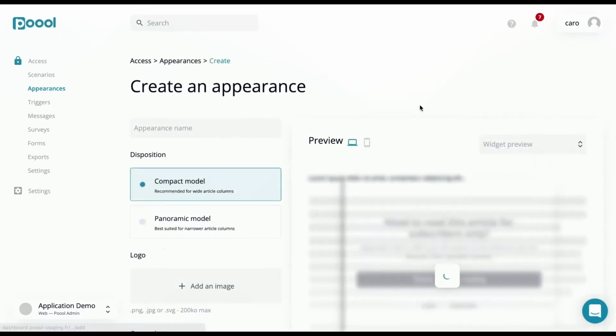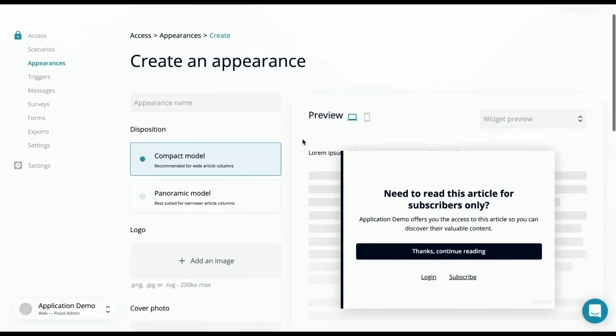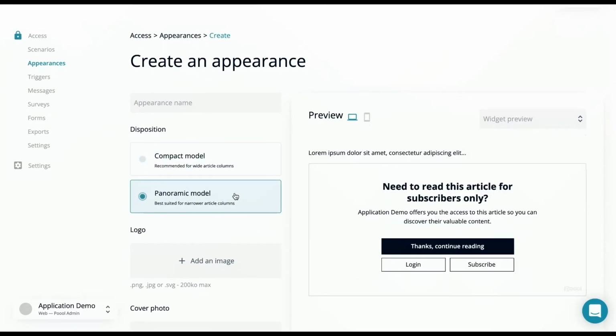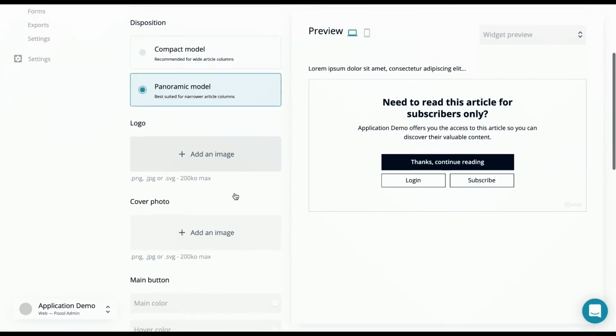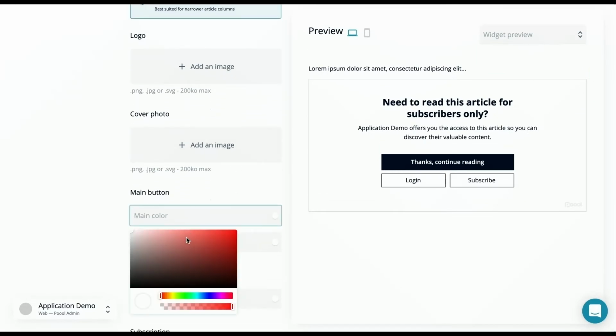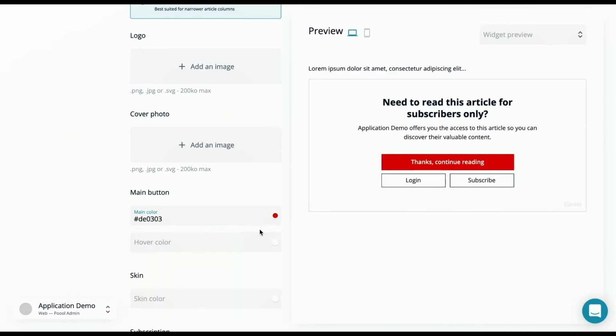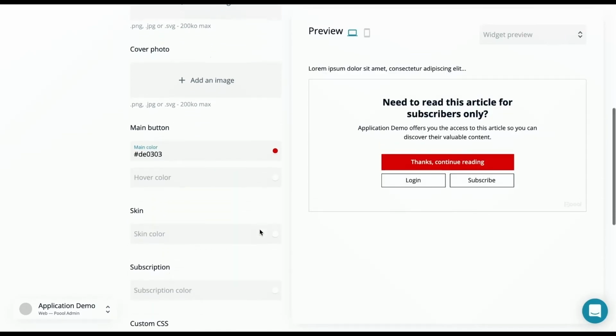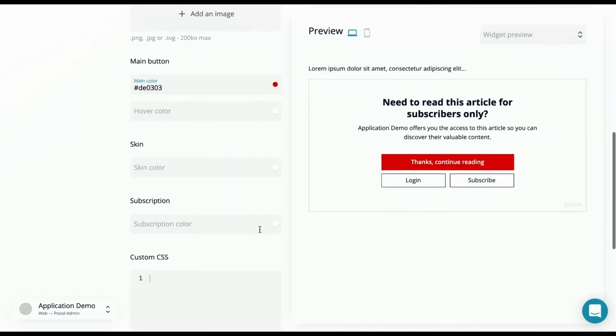The basic appearances allow you to choose between two wall formats, compact or panoramic, as well as personalise a variety of its elements, such as the call to action button. You can see all the customisation options just here on the left of your screen, with the resulting wall appearing on the right.